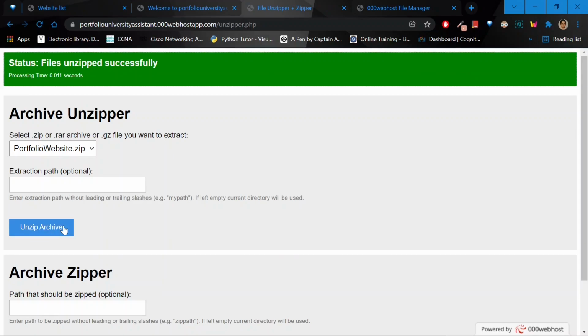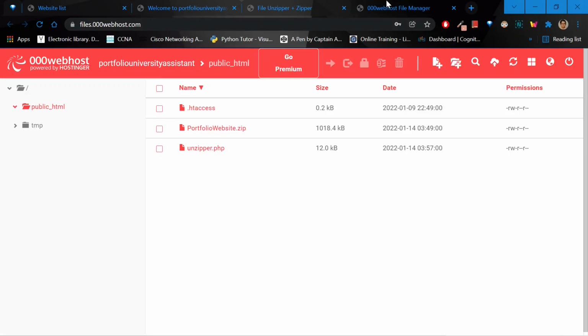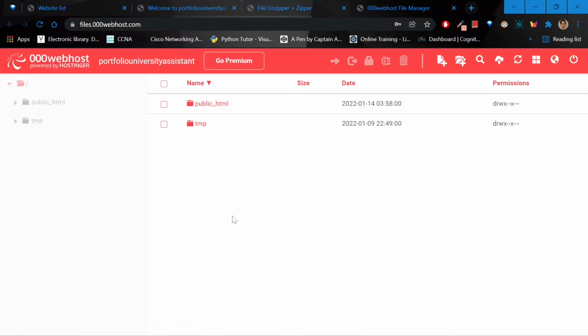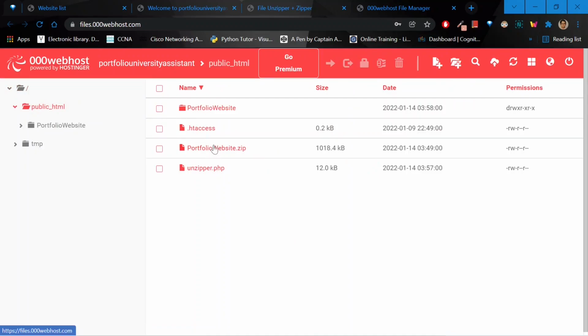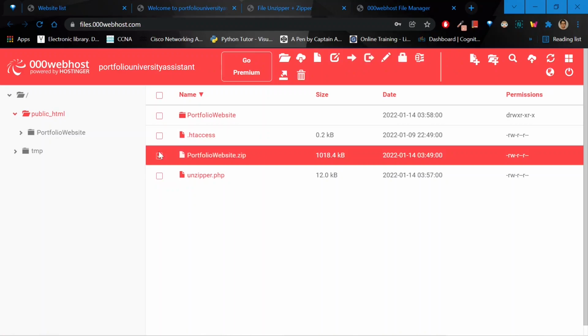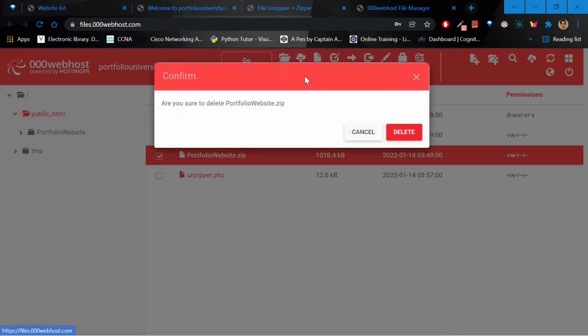So now we can see that our file has been unzipped successfully. So let's go back to file manager. Refresh this page. So as we can see, our new folder portfolio website has been generated, and now we can actually get rid of this zip file that we uploaded. So let's delete it.